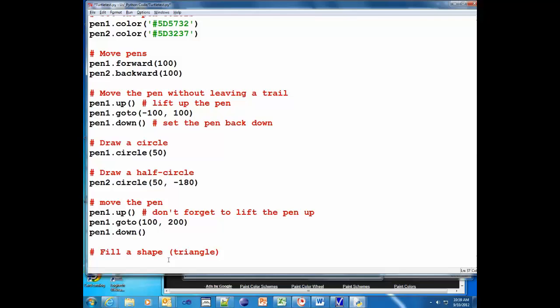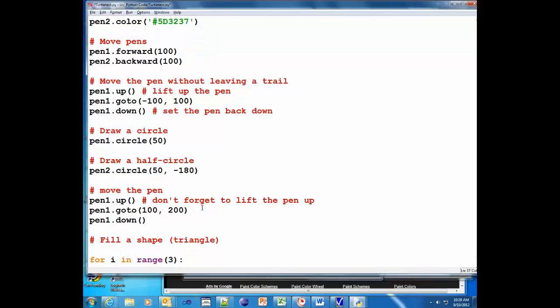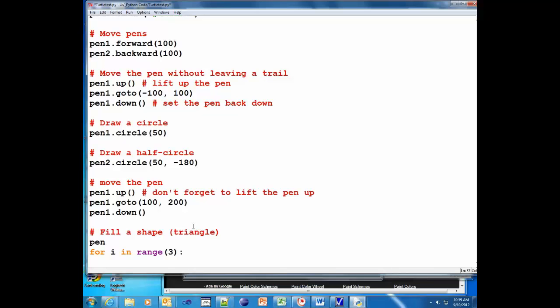How many sides are there in a triangle again? Three, oh yeah. For I in range 3. So we're going to repeat, we're going to draw a line and turn 3 times to create our triangle. Now, actually, before I do this, watch, I forgot about this. We're going to do pen 1 dot begin underscore fill.